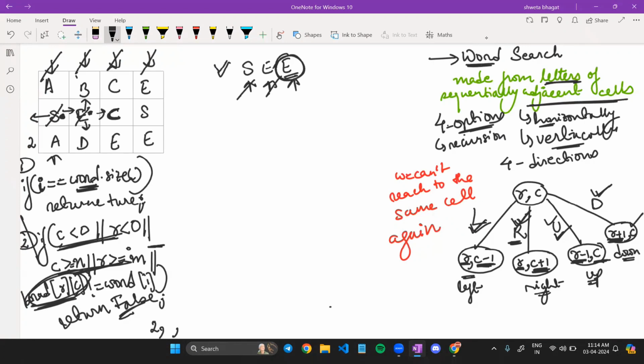So what does it mean? It means that from here we are not getting this particular word. So what will we do? We will backtrack. And what does backtracking mean? Backtracking means we will undo the changes we made. Now what changes did we make? We marked this and this as visited. So we have to undo that change, that is, we have to mark them as unvisited. And how will we do it?